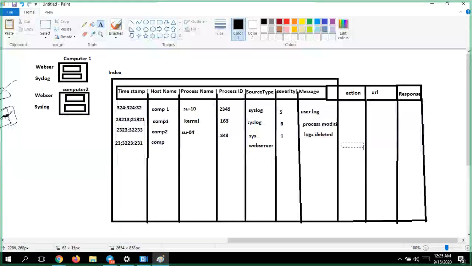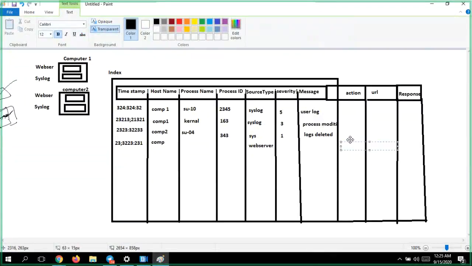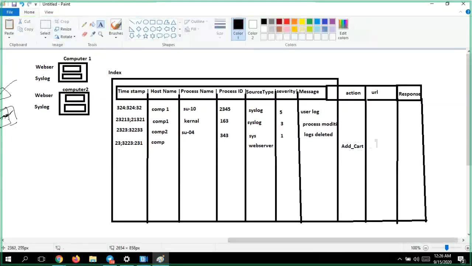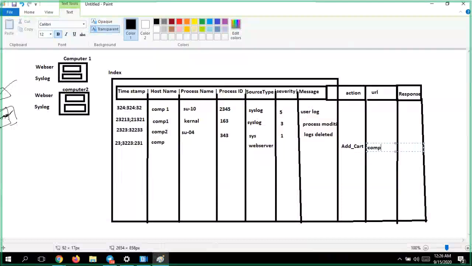What is something like added to the cart? Removed from the cart. Added item to the cart, removed item from the cart. Example I'm giving, some action might be there. So that is like added to cart. Something with an underscore you have to put for everything. Add to cart. He has added some product to the cart. URL might be like a company name, dot, some resource.